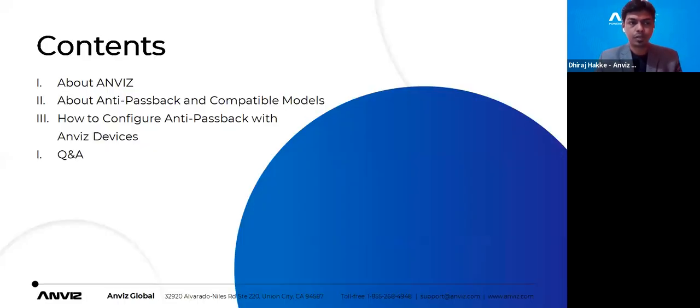So in today's training, we are going to briefly discuss Anviz, what exactly Anviz is, how we are doing in the market, and what solutions we provide to the market. Then we'll discuss the main topic of anti-passback and the compatible models that Anviz has which can support anti-passback. Then we will see how exactly we can configure the anti-passback feature on Anviz devices, and we'll cover a few questions and answers. So let's start.